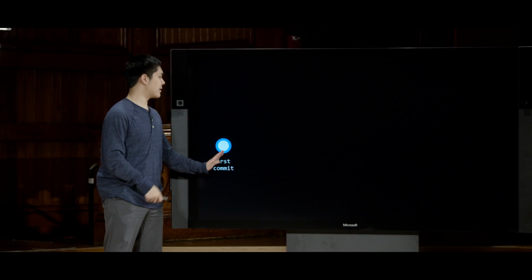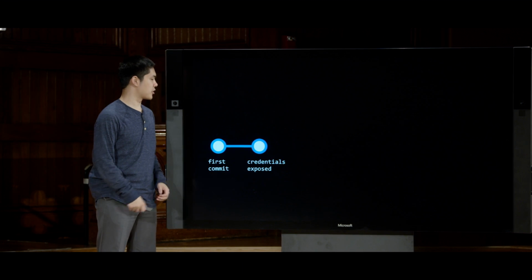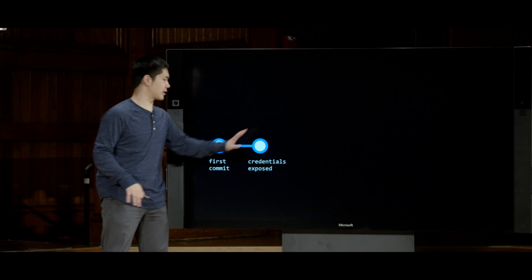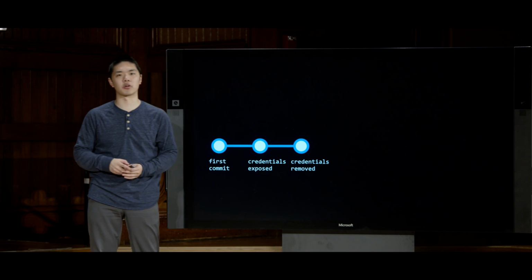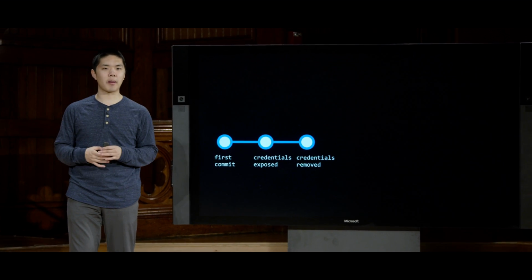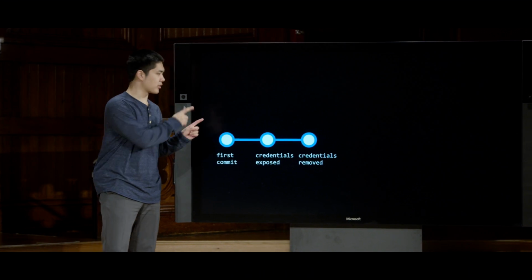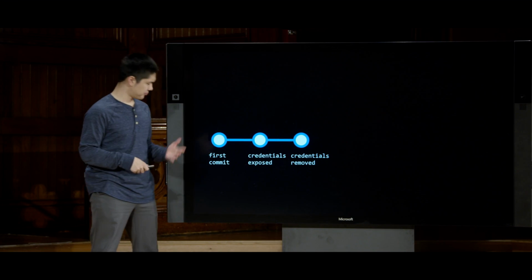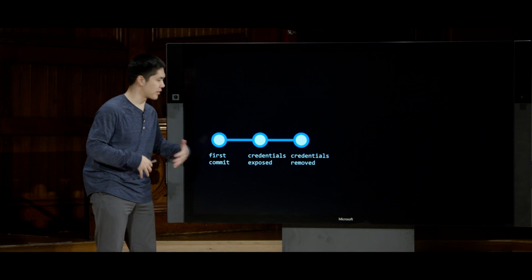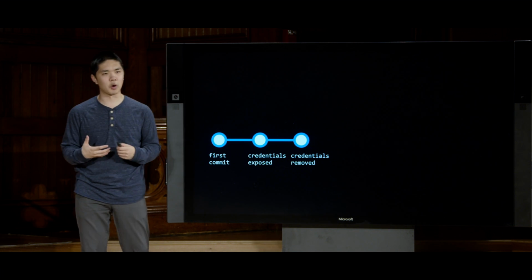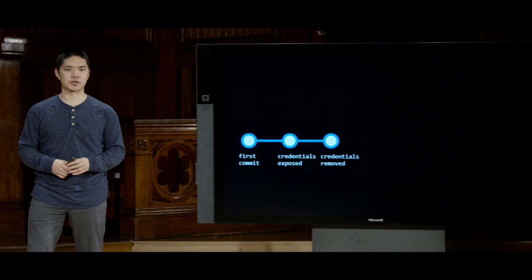If you accidentally make a commit to your code where you expose those credentials, you might remove those credentials and commit again, so the latest version of your program doesn't have those credentials in it. But someone who has access to the Git repository has access not just to the latest version of your code, but to every version of your code. And that person could theoretically go back through the history of the repository and find the commit where the credentials were exposed and see those credentials as well.